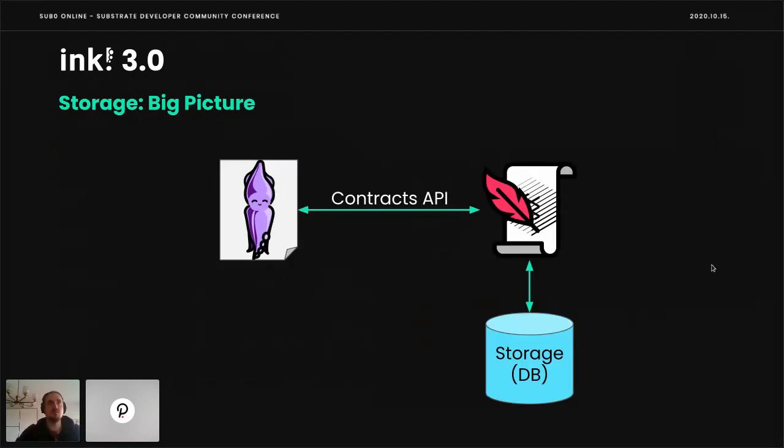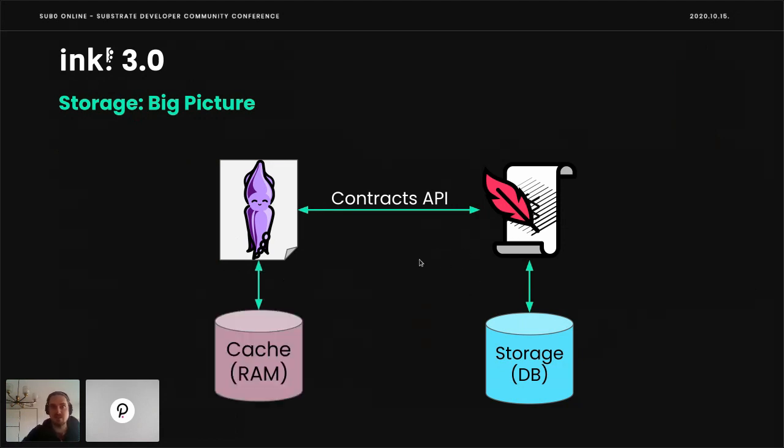For the next, I want to talk a little bit about the storage of Ink smart contracts, and this is the big picture. On the one hand side, we have the contract that is communicating with the contracts pallet over a well-specified API. And on the contracts pallet side, it has access to the storage database. So any access to the storage is always through the contracts pallet. On the Ink side, we have the so-called memory that we also conveniently call the cache because it's faster than storage. And whenever we do a computation, we first of all pull the storage that is immediately required for any execution of the smart contract.